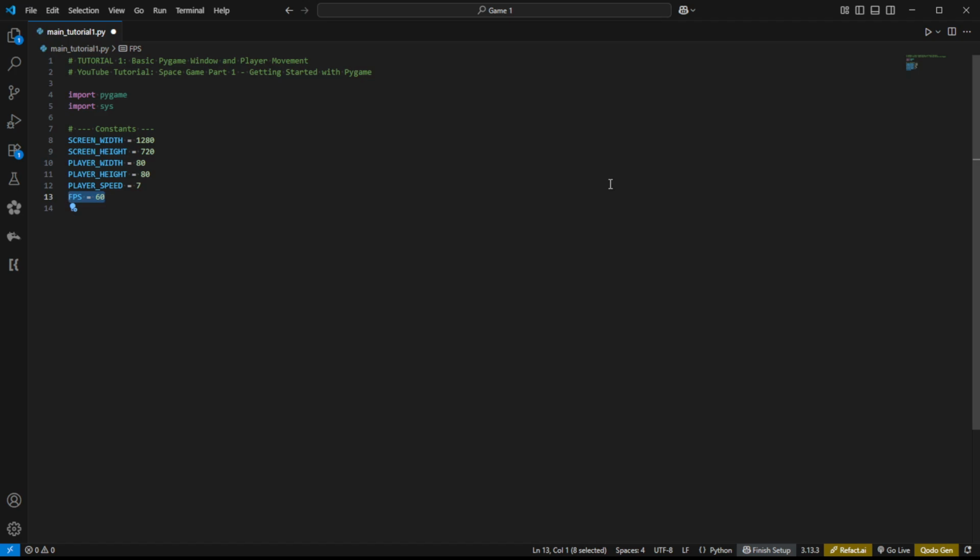Now let's talk about colors. In Pygame, colors are defined using RGB values, which stand for red, green, and blue. Each value ranges from 0 to 255. So, white is 255, 255, 255, because it's the maximum of all three colors. Black is 0, 0, 0, because it's the absence of all colors. Our blue color, which we'll use for our player, is 0, 100, 255, giving us a nice space blue color.